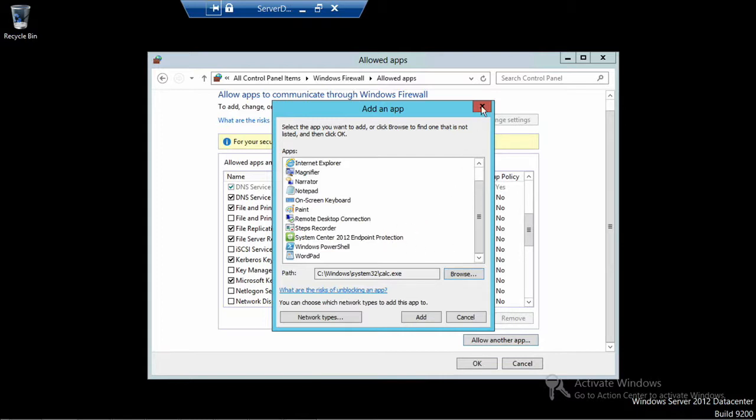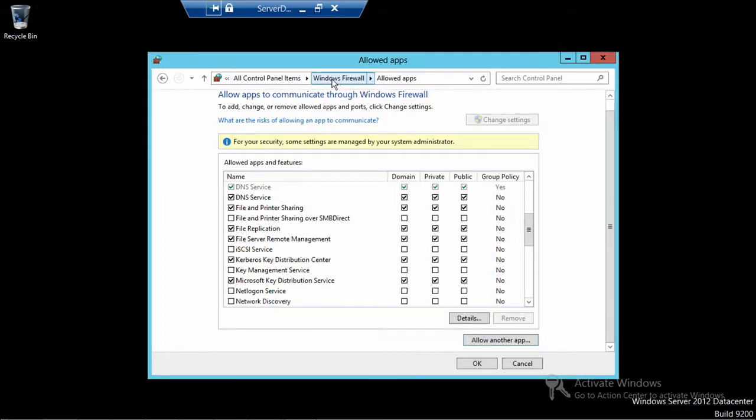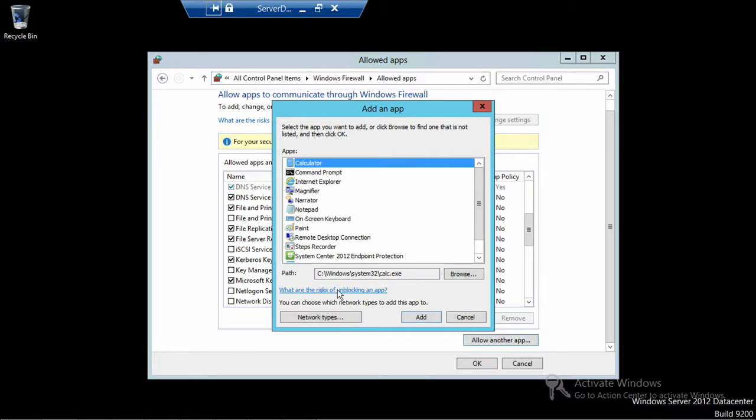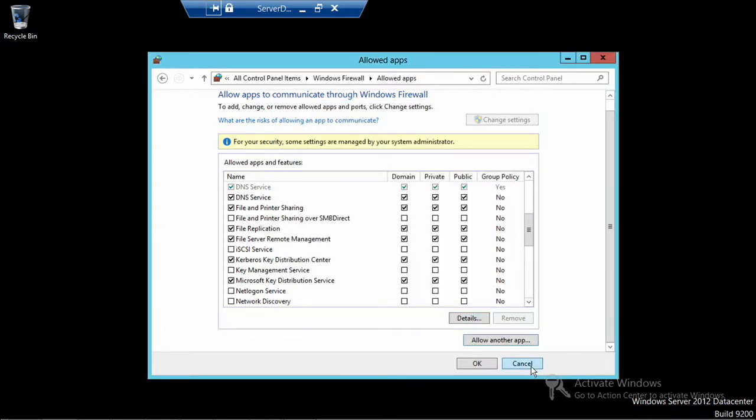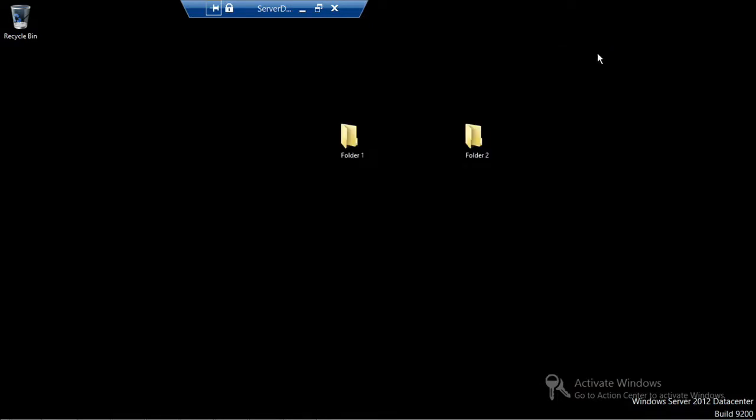I'm a little bit more, I want to say fundamental. I don't know if that's the right word, but we're going to go with that. And we've seen the Windows Firewall. This is your list. And the allow another app is how you allow an application. And then network types, you can select which ones are yes and no. I like to be a little bit more granular. So we're going to close this.